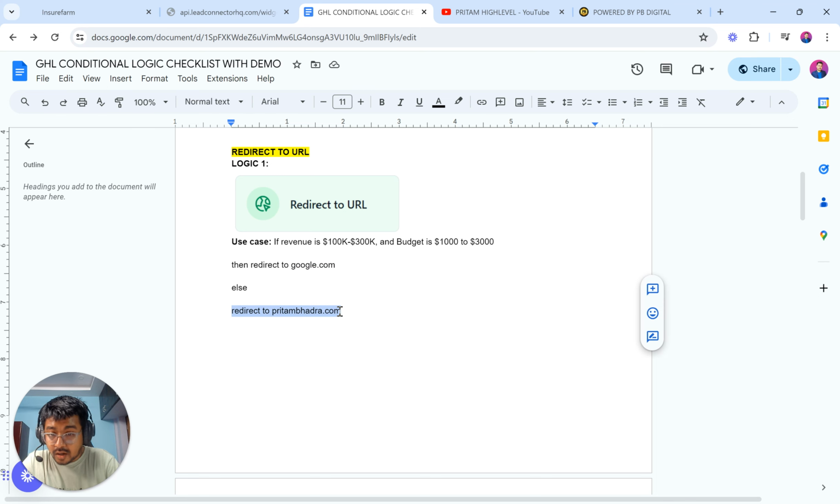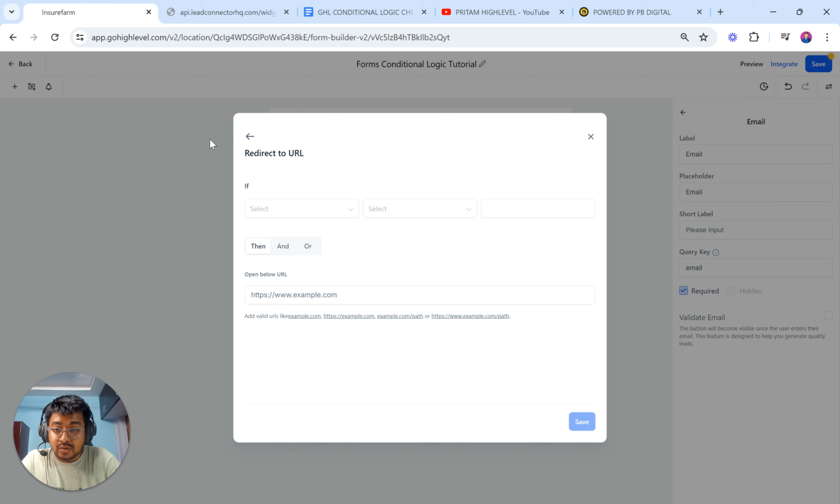Else redirect to pritam.com. So what this means is, if the visitor selects $100,000 to $300,000 and $1,000 to $3,000 budget, then only you need to redirect them to google.com. Else, if they choose anything beyond these numbers, then you have to redirect to pritam.com, right? That's exactly what we are going to do, and I'm going to show you that.